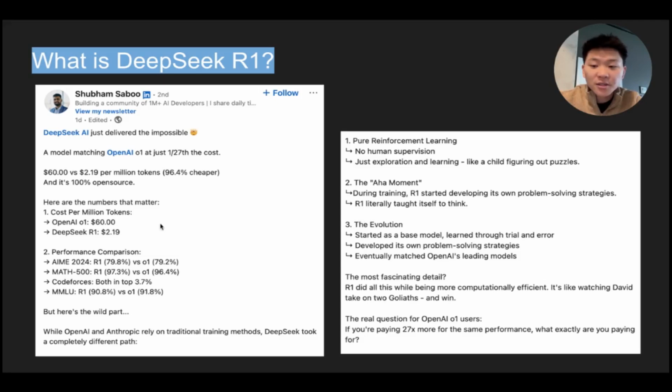So when we're looking at the numbers that matter, like I said, here are the cost per million output tokens, 60 compared to 2.19 bucks. Performance comparisons, as you can see, R1 versus O1, they're very, very comparable, and R1 is better in this metric and this metric, both in the top 3.17% of Codeforces.